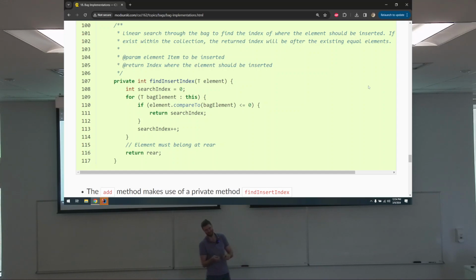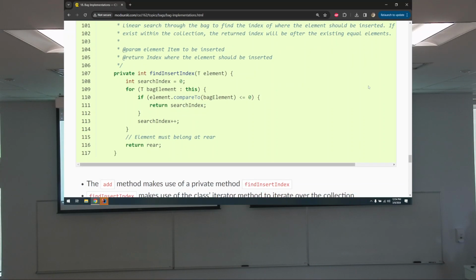Now this is a little funky, because I actually don't know, maybe I shouldn't have shown you this code yet. Maybe I threw you too much into the deep end. But this, what is this? It's a reference to itself, right? Now, I could have written what you are seeing here in a slightly different way, where I say, for each bagElement of type T, colon, the bag array, right? I could have done it like that, okay?